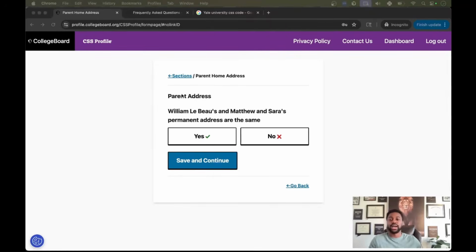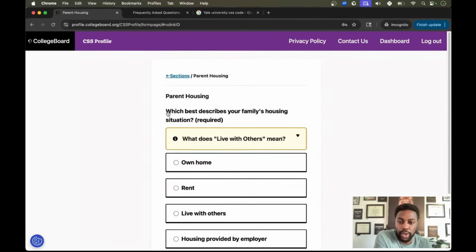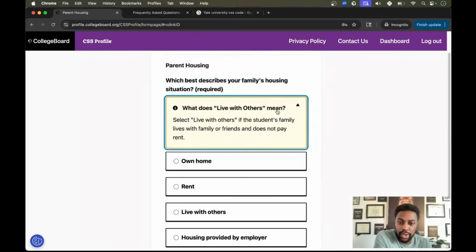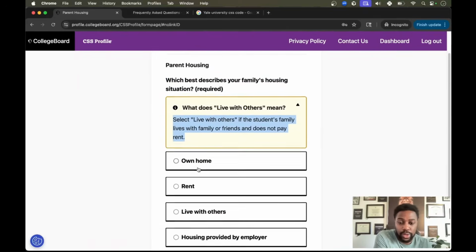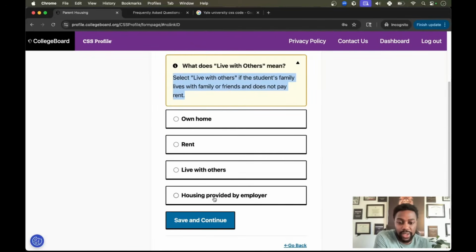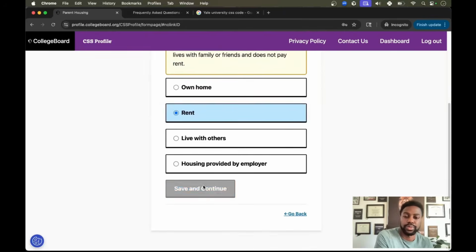So we continue. Now we had housing information, and basically they're going to ask, is your parents' address the same? If it is, then you say yes. So in my instance here, they are. If you say no, they'll ask you where your parents live. What best describes your family housing situation? You can click over here. You can select live with others if the student's family lives with family or friends and does not pay rent. So if you own a house or if your family owns a house, you click that. If you're renting, you click that. If you live with others, you click that. If you have housing provided by an employer, you'll click that. Most people will be renting or living with others.